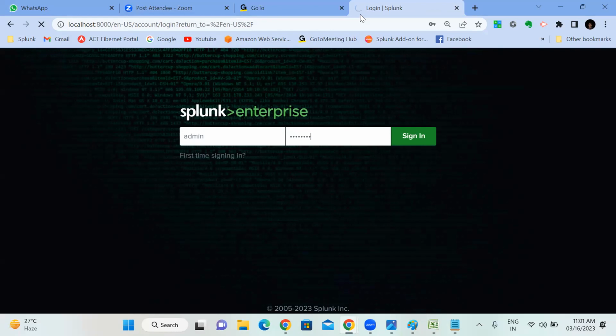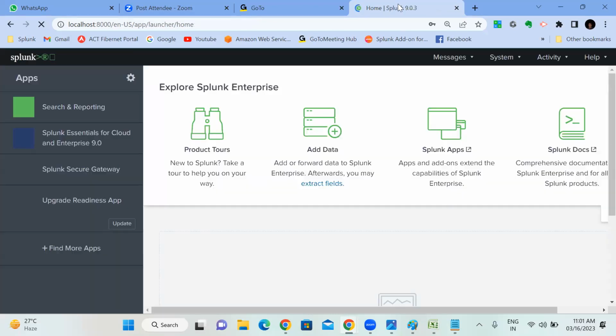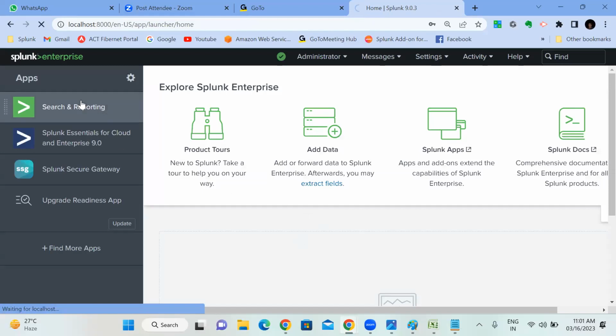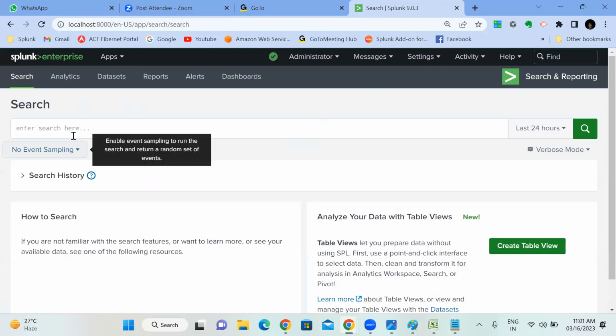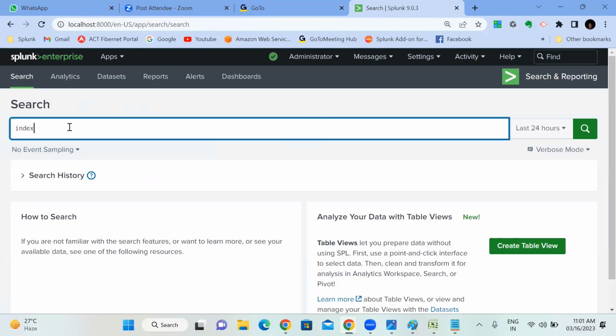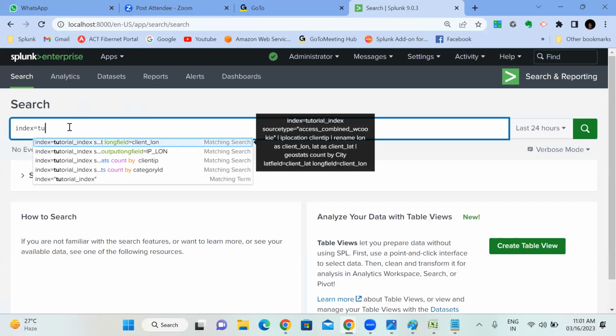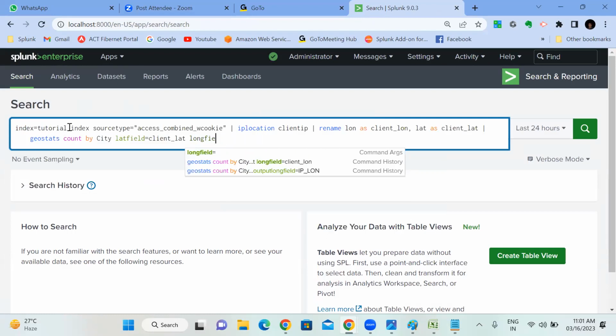Now I'm trying to search the data. So I'm searching the data with the index name. Why? Because I am storing the data in the tutorial index storage. That's why index equals tutorial index. This will be explained later. Don't worry about it.